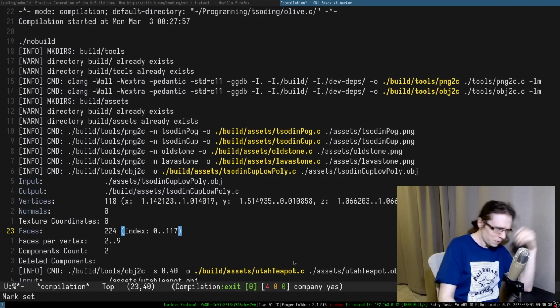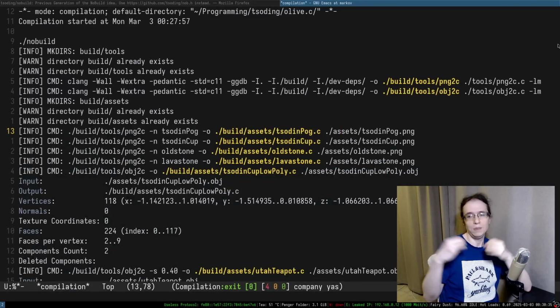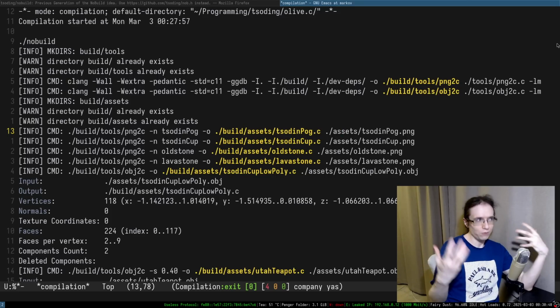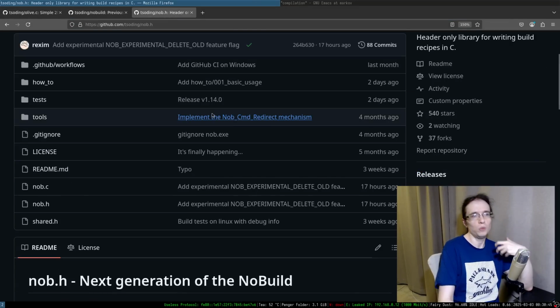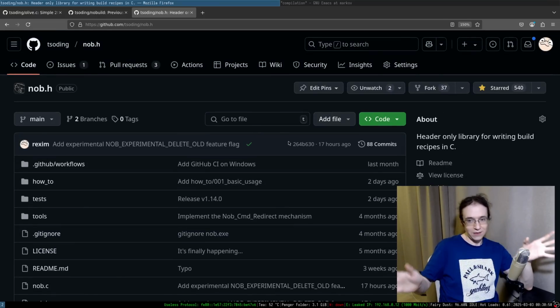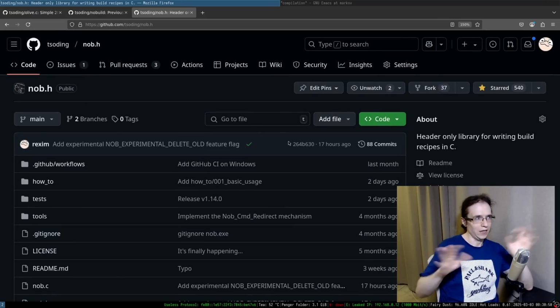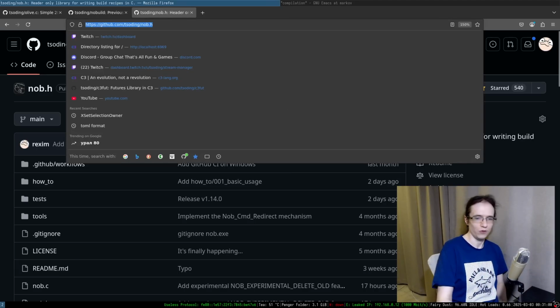The reason it is deprecated is because I really didn't like the way I approached the API and implementation of this idea. So what I did, I gathered all of the experience I've got after using this build tool and created Nob.h, which is the next generation of the nobuild idea. It's the same idea, but the API and implementation is different. It's more flexible, so it gives you more control over how you can write your scripts and stuff like that. You can actually find it in here.